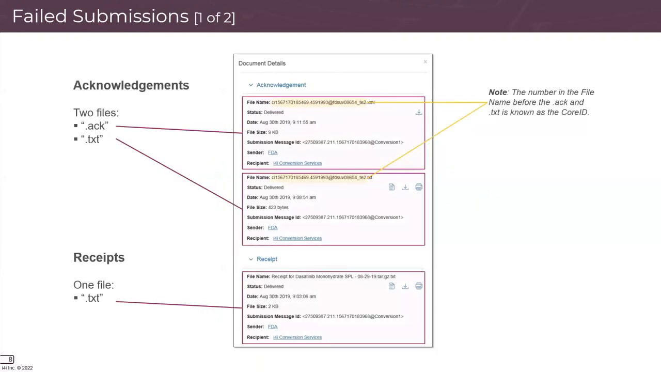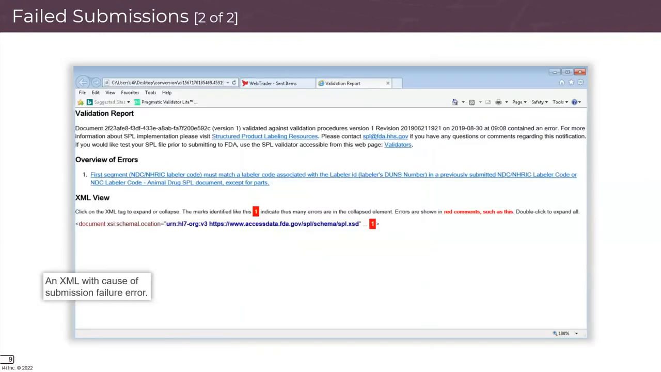If an SPL submission has failed, you will still receive three files. However, in place of the .ack acknowledgement file, there will be an XML file. This XML file contains details about the error or errors that caused the submission to fail. To read the details of the XML file and discover what errors caused your submission to fail, you'll need to download the XML file and open it up in a browser.